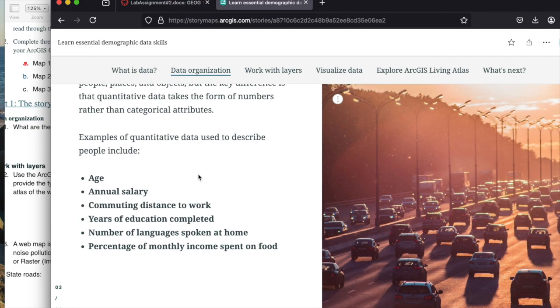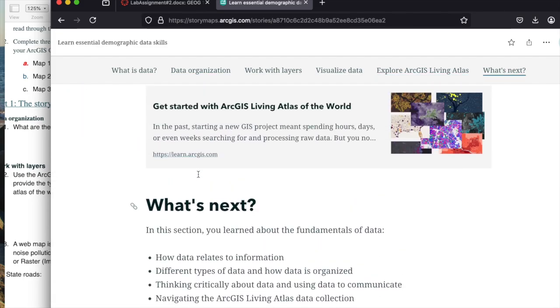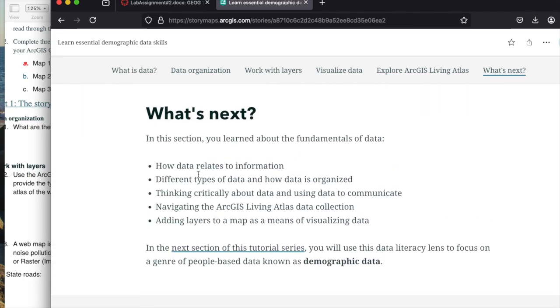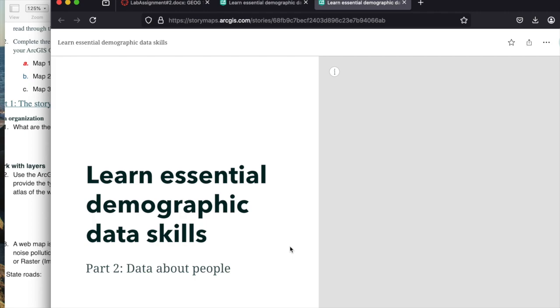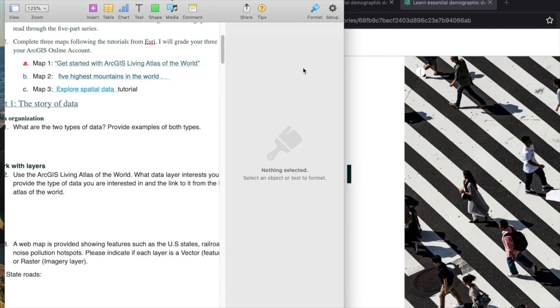And I will scroll down through it briefly. And then as you get to the bottom of the story map, it says in the next section of this tutorial series, you'll use the data literacy lens to focus on a genre of people-based data known as demographic data. So again, click on that next series and you will be directed to part 2, data about people, and this is linked to your Word document.